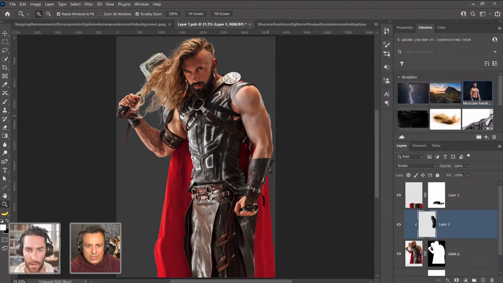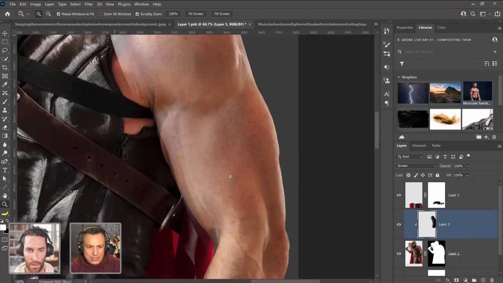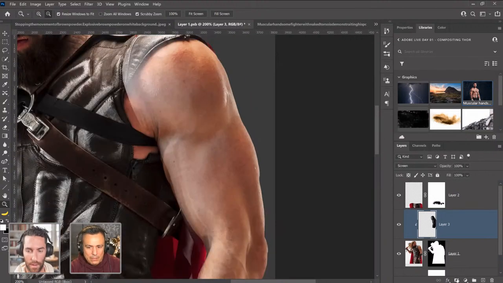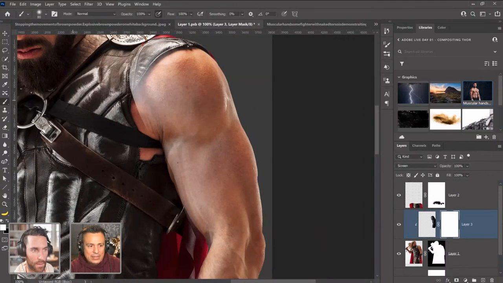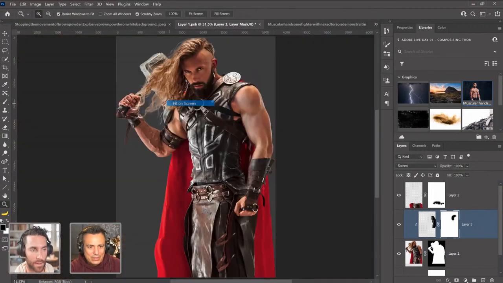See my rim lighting there? See that? And then I'll create a layer mask, and I can just hide the contents that I don't want. And actually, you know what I do want? I do want a little bit of the sweat on this. You see how there's some sweat there now? Oh yeah. See that? That's cool. And obviously not every piece is going to work, but that's okay. I just want most of it to work.